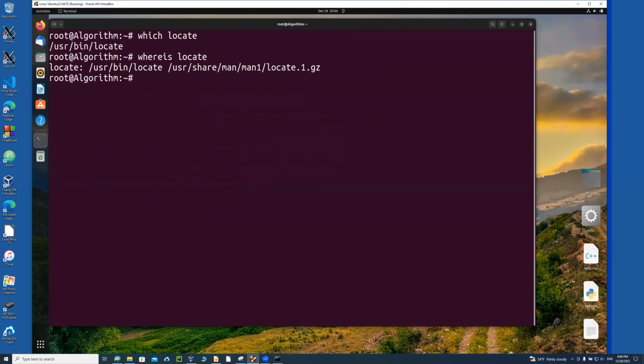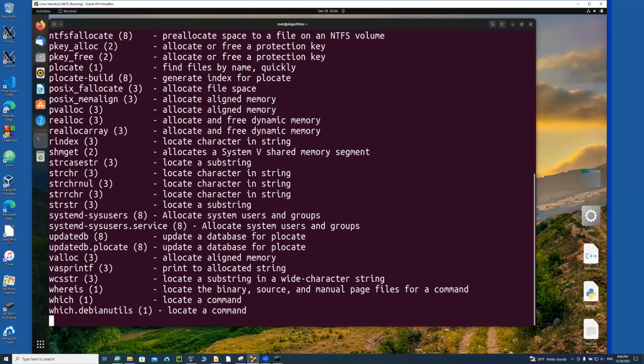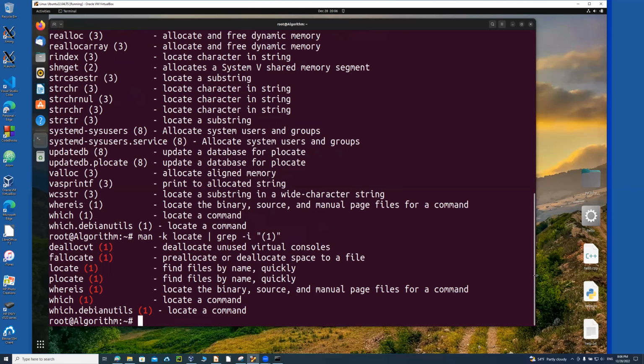And then man, as we did -k here for the keyword, and then say locate, there would be a number of things that are matching that. So if you're interested only to see section 1, you could just say grep -i, and then within double quotes, you can say something similar to this syntax, and it finds the stuff here. You can do it like that.